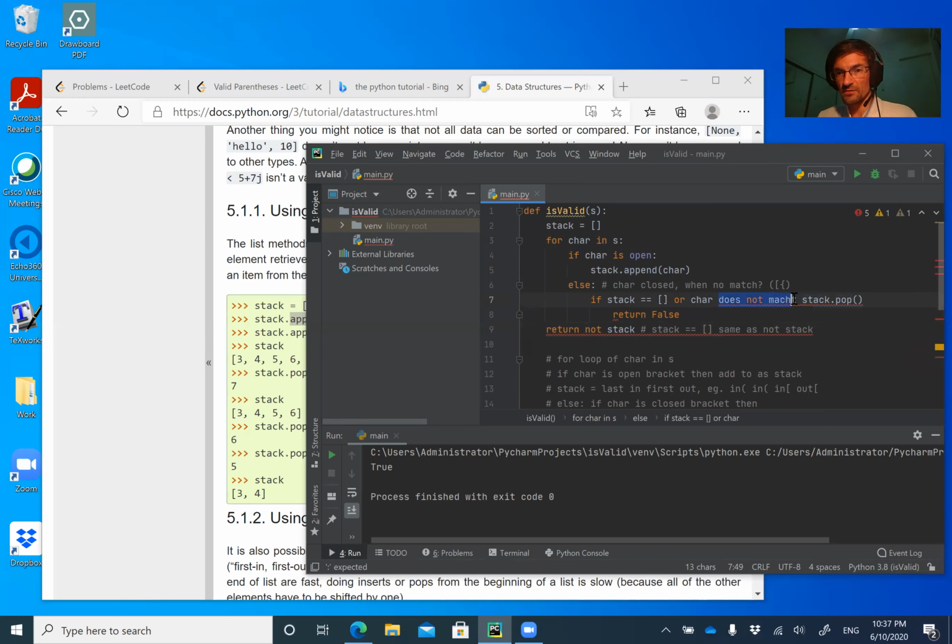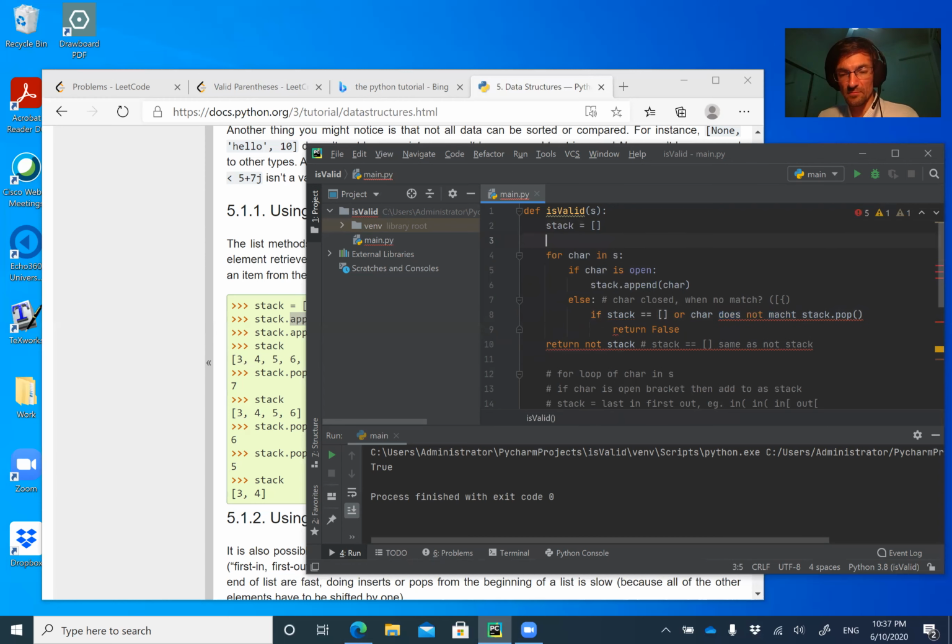So, character. Well, what we could do is make a match list, a match. So we could make all the possible scenarios of matches. All right, so we have three: 1, 2, and 3. So open bracket matches a close bracket, and open bracket matches a close bracket, and open bracket matches a close bracket.